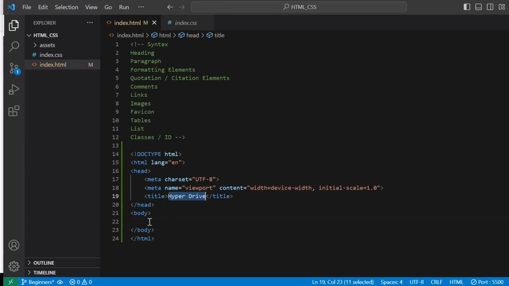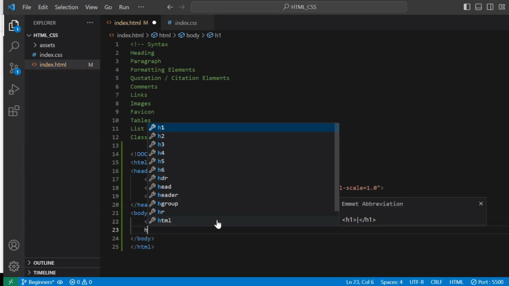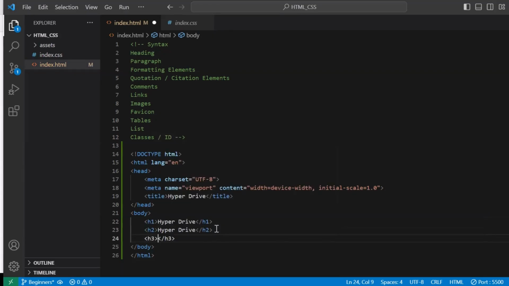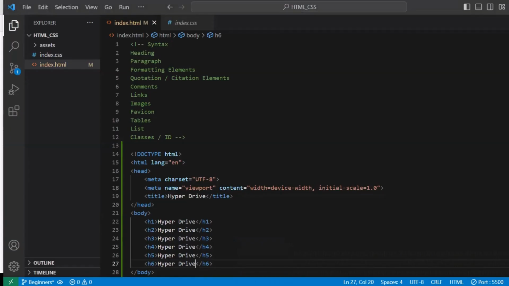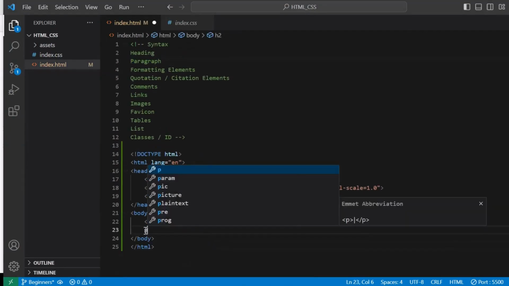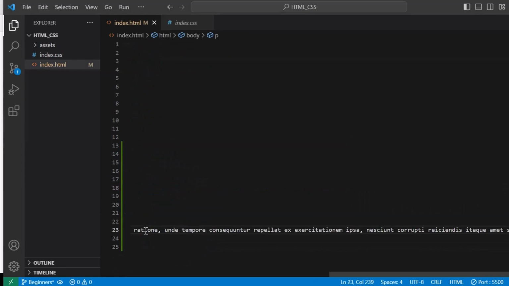There are 6 sizes to add heading. All are used for different purposes like main heading, subheading. Paragraph is used to add a simple text.